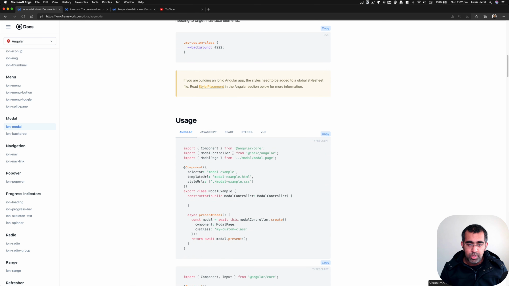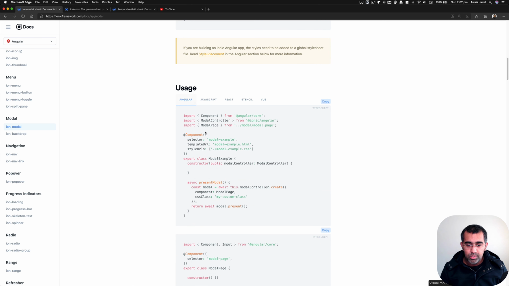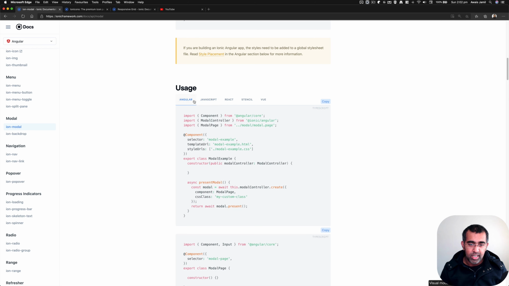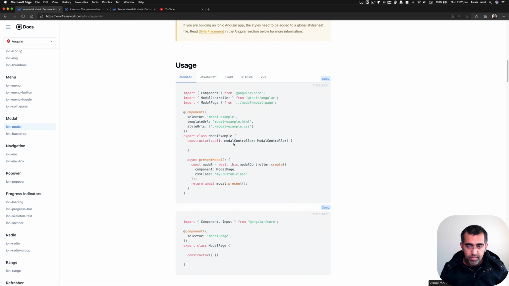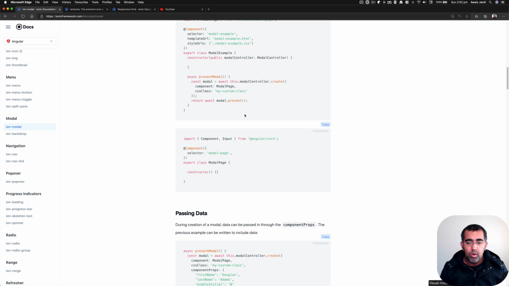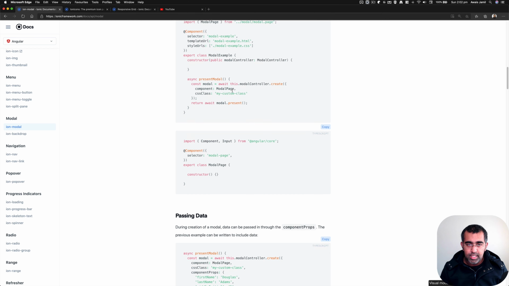Now let's go to the usage. Now we got Angular usage. Make sure that you look at Angular usage, not the JavaScript or React. So here we have a modal controller. It's the same thing as the action sheet controller, used to create a modal. And then here's a function that can be copied and pasted into our code to create a modal. Now let's go and try this first.